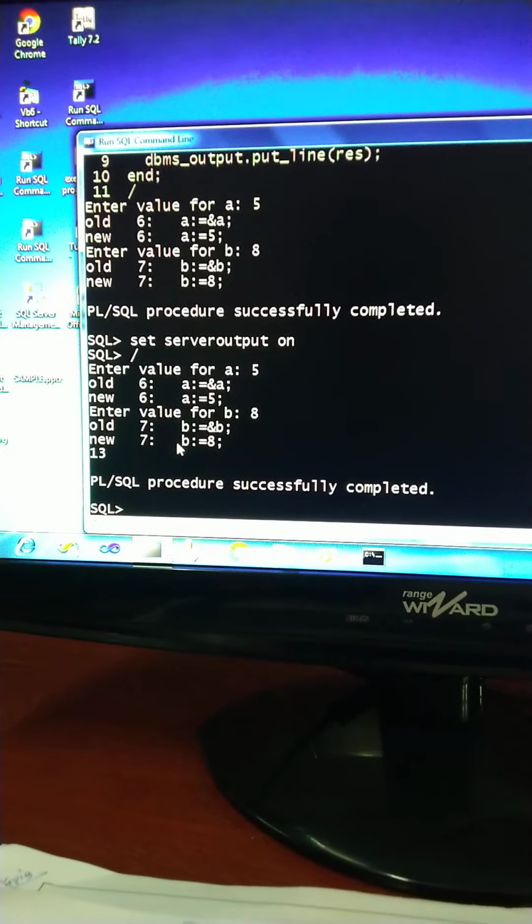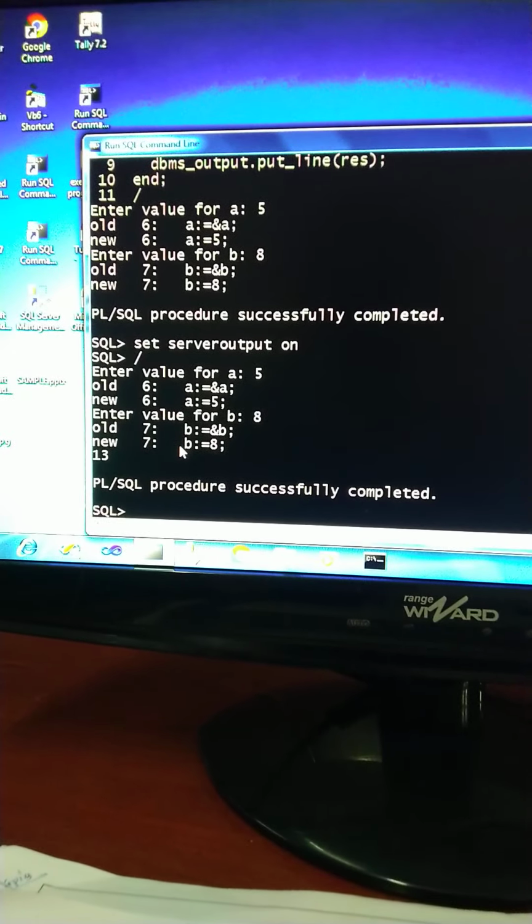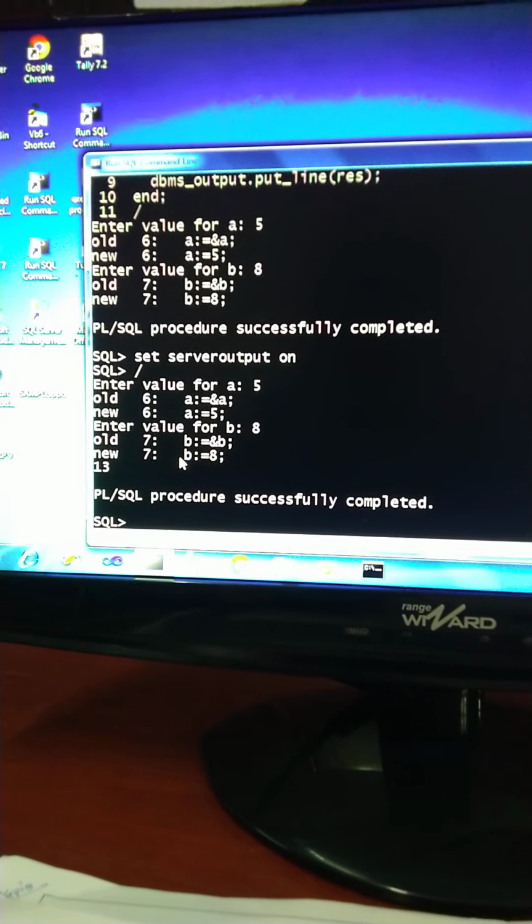So this is the procedure of how to run a PL/SQL program for addition of two numbers.